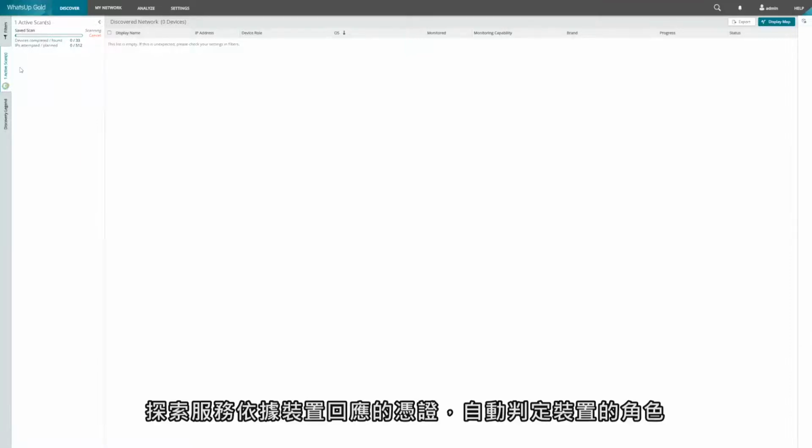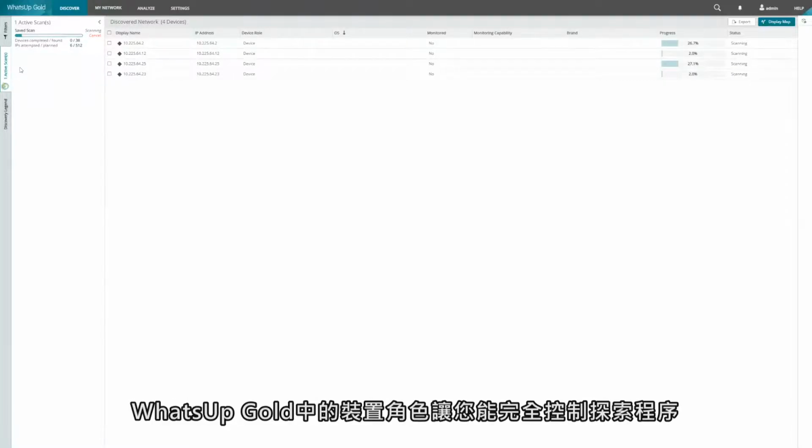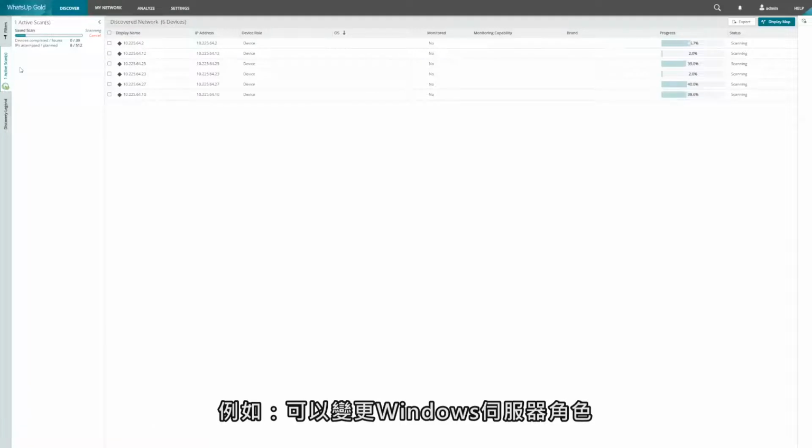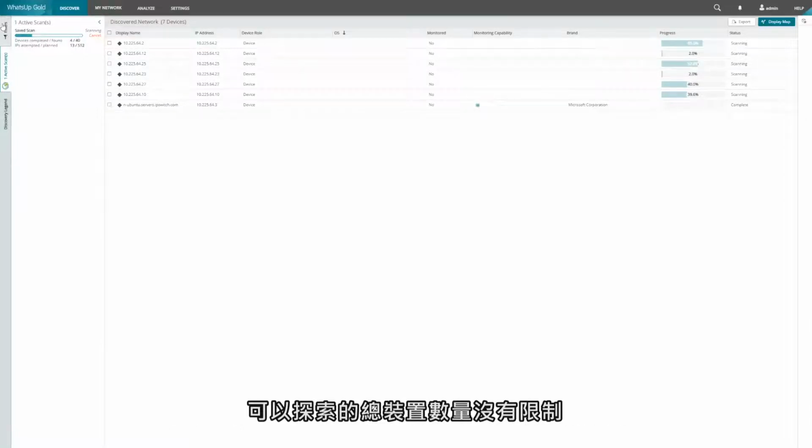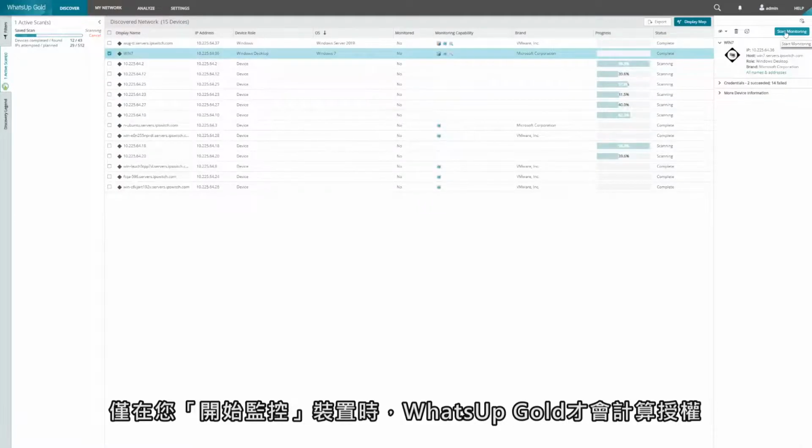The discovery service automatically determines a device's role based on your credentials to which the device responds. Device roles in WhatsUp Gold can give you complete control over the discovery process. For example, you can change the Windows Server role to add custom service monitors automatically or create your role from scratch. There's no limit on the total amount of devices you can discover. WhatsUp Gold only consumes a license when you start monitoring a device.